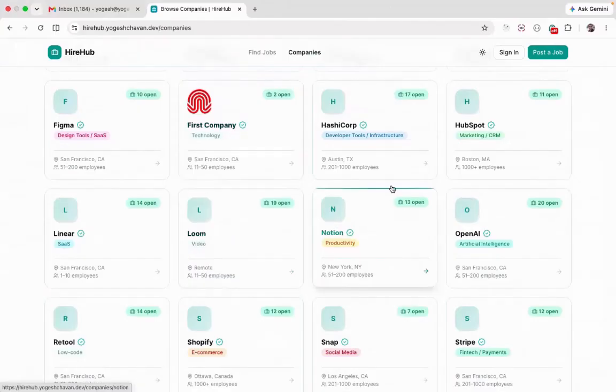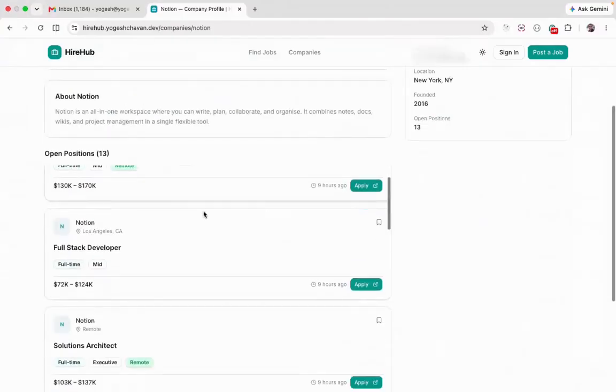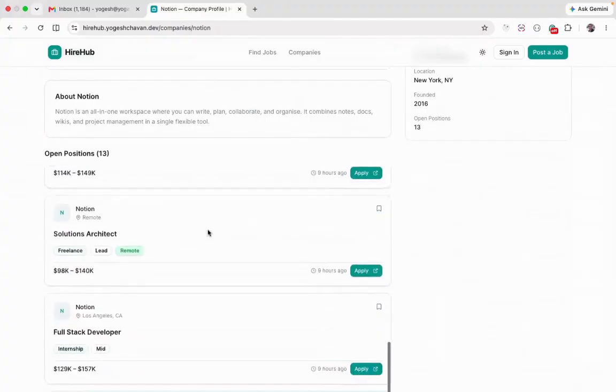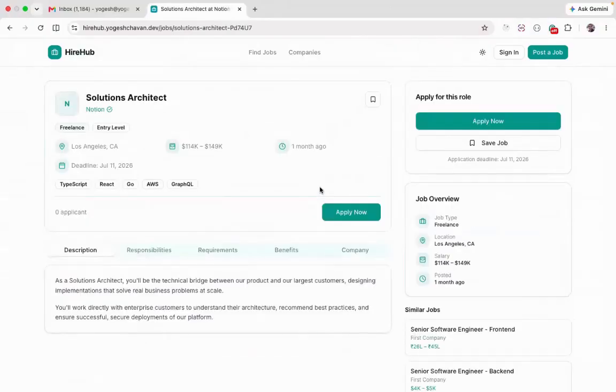So let's say there are 3 open roles for Notion. So I can click on this particular company and I can see more information about that particular company as well as all the open positions. So I can apply for any of that particular role. So if I want, I can click on apply and I will be able to apply to this particular job. So first, before applying, you need to sign in.